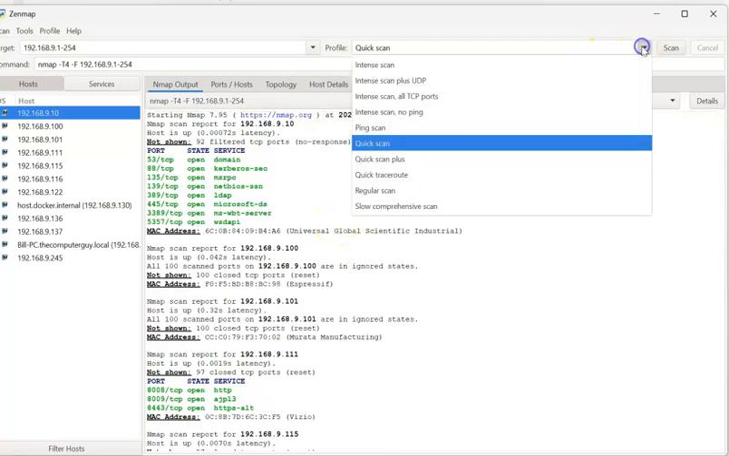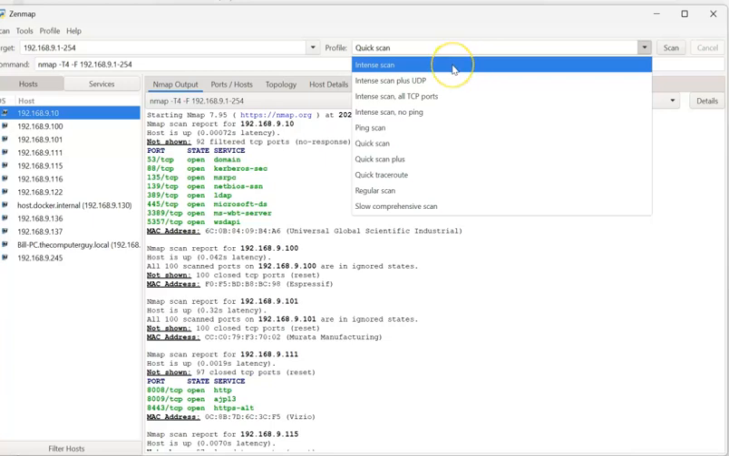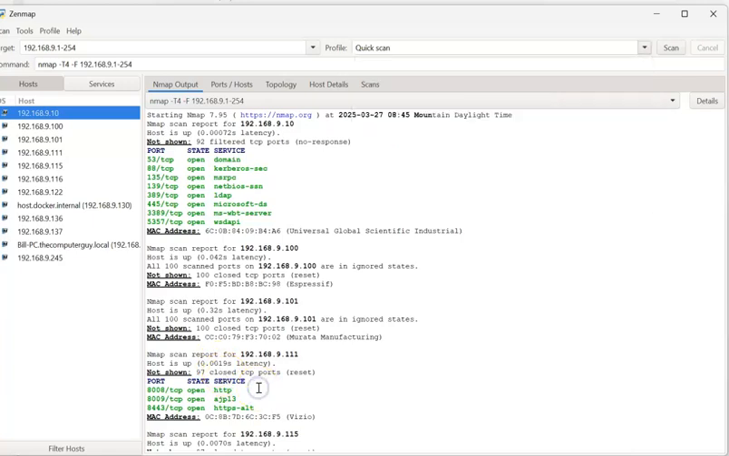If you want to find out all kinds of things, do an intense scan. That'll show you all kinds of things. The operating system, all kinds of stuff. It'll take a little while, but you'll find some interesting information. We are at the end. That is the basics of how to scan your network, or one term is enumerate your network, your local network, and see who's there and who's alive.